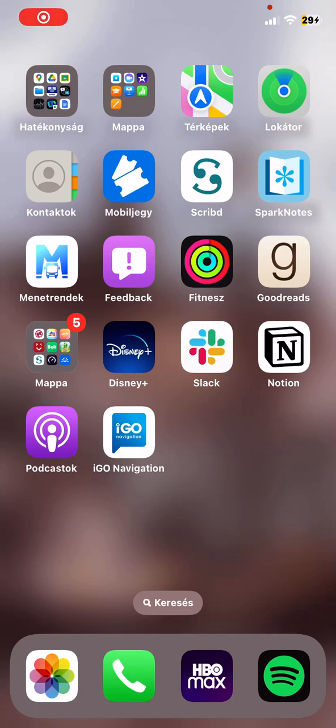Hello guys, in this video I am going to show you how to turn on the unpaved roads function in the IGO Navigation application.